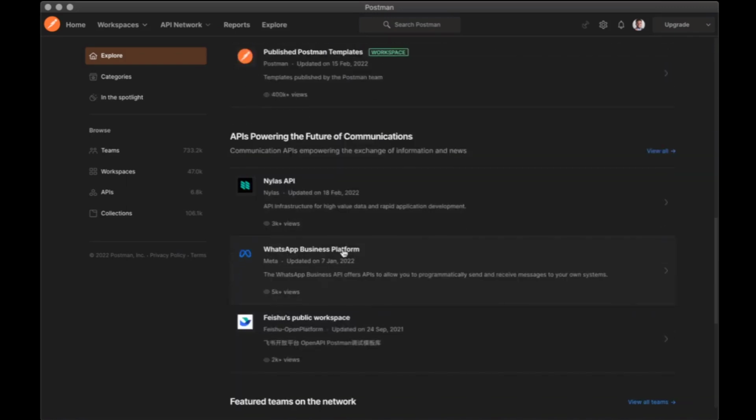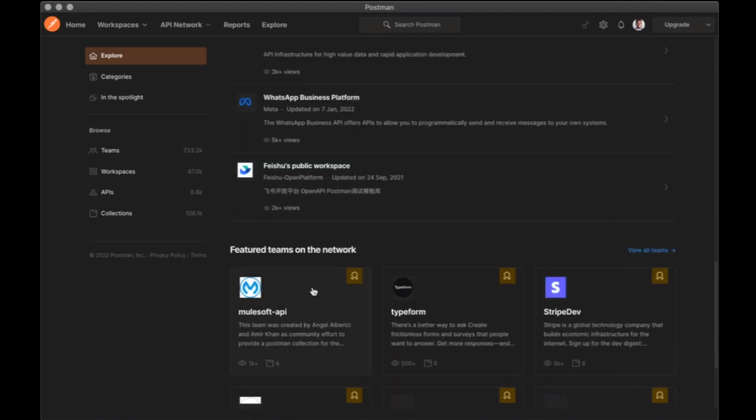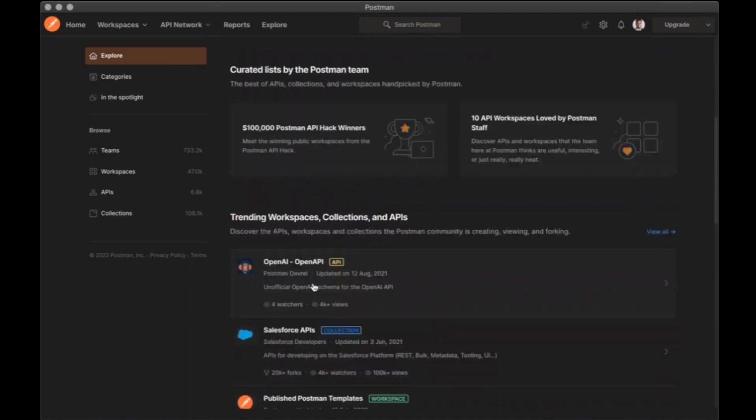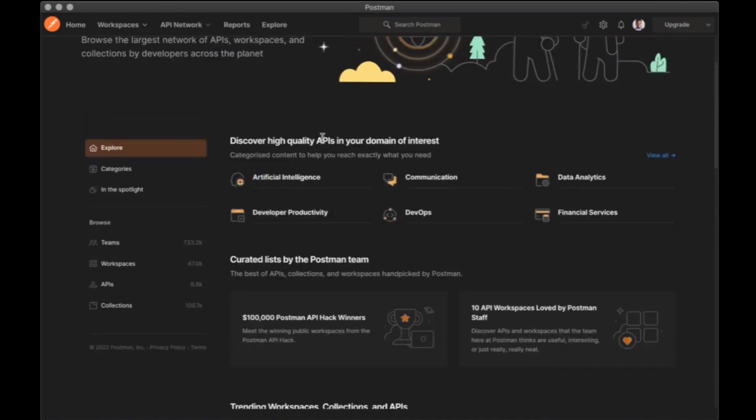You see, we have the WhatsApp Business Platform API. You can work with a lot of these APIs, Typeform, Stripe, right? And the LinkedIn API. But these are the most recent. If you click on any of these categories, I believe it's going to open up.